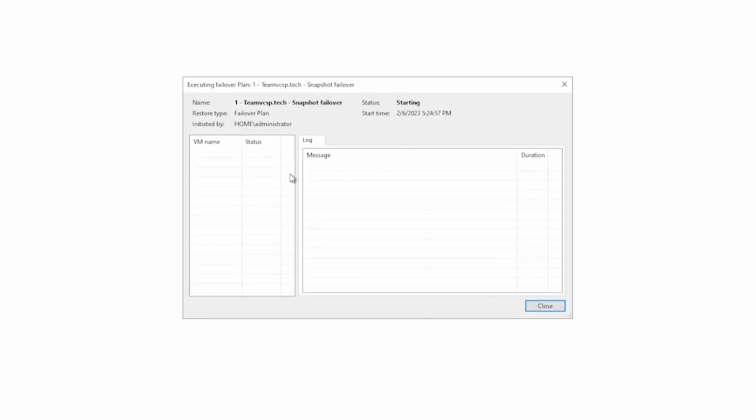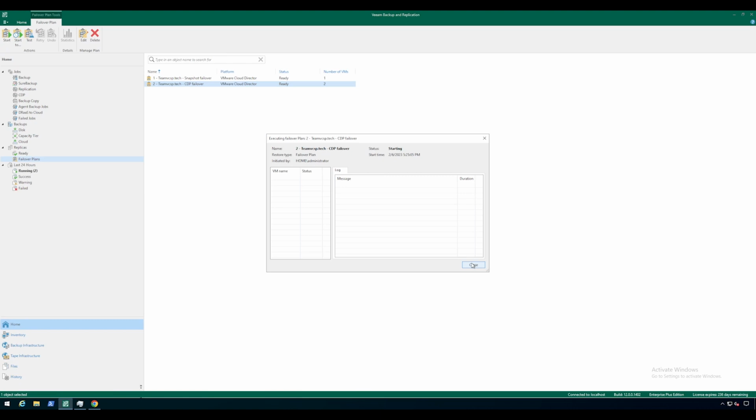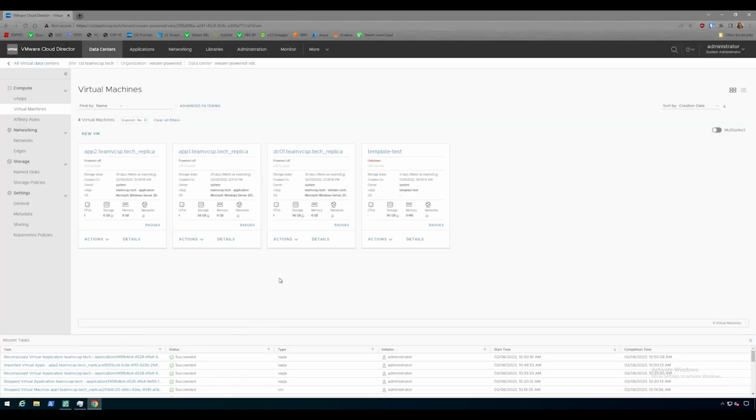Started the first failover. Additionally, I'll go ahead and start the second one, and then we'll look at Cloud Director. We'll start to see some items at the bottom in our task list as these failover options are being performed. We'll see some reconfiguration and these machines starting.